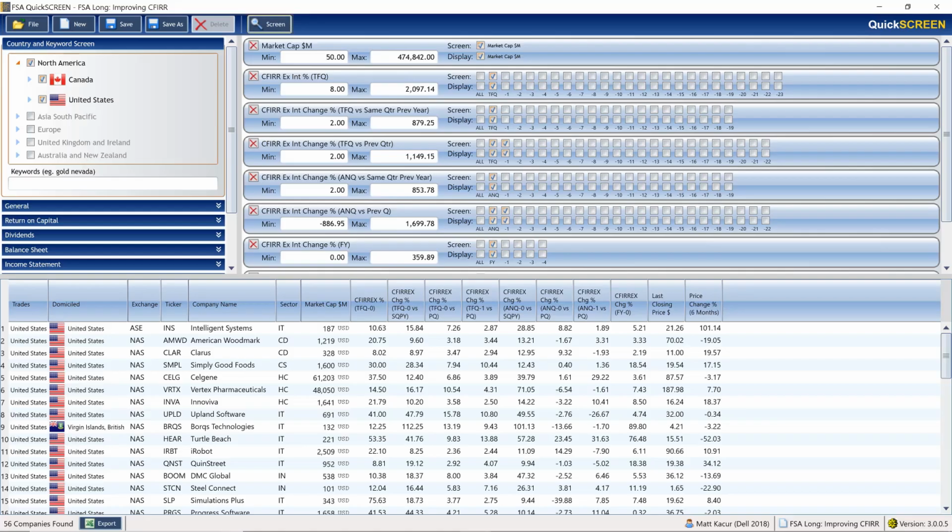Okay, QuickSCREEN, we built this ourselves. This is our proprietary screening tool. We're really proud that we were able to do this without using commercial Bloombergs and things like that. Our data provider is Morningstar, but we actually built these ourselves. We're super proud of this interface. We can get a lot of data really quickly. We have all sorts of screens you can do. I'll just give you a quick example.